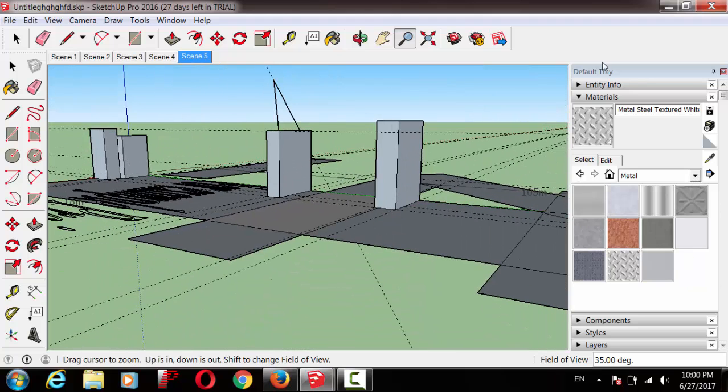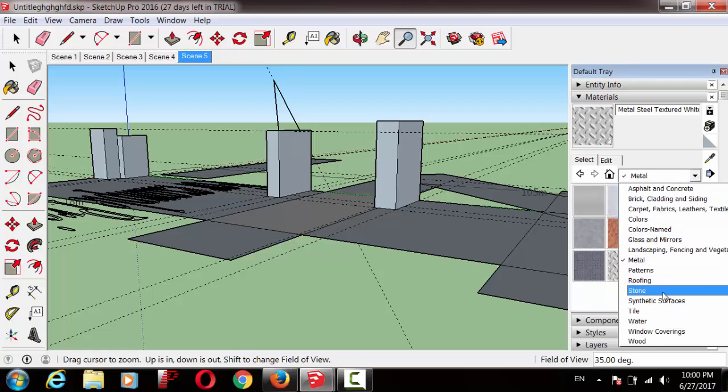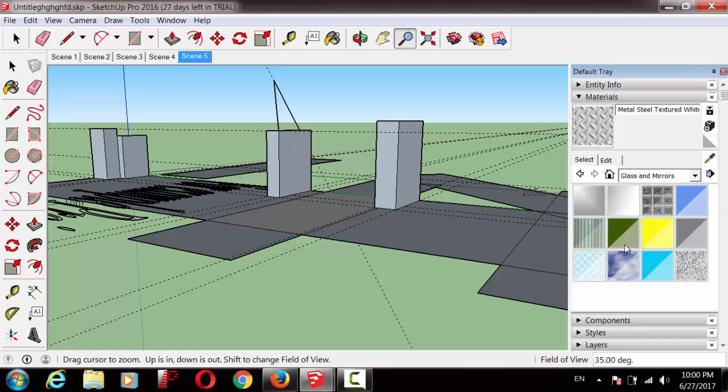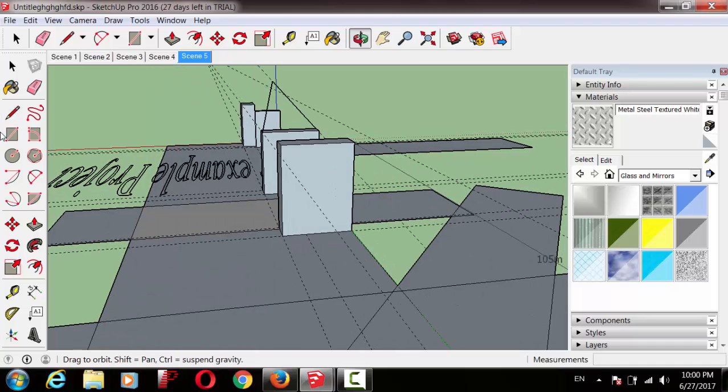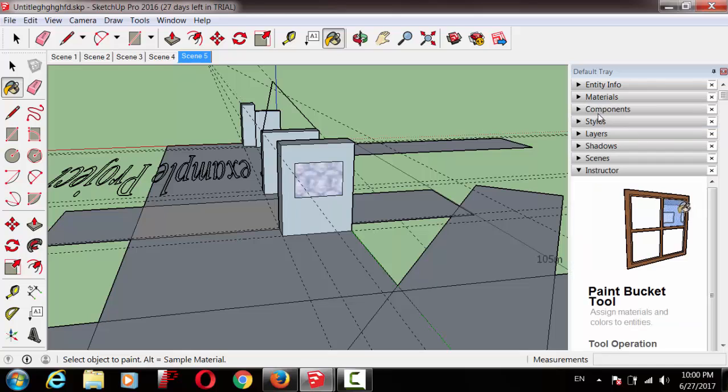Also, this one for material, we can say, for example, stone, you can add it. Also glass or mirror, window. For example, you want to create a view window in here. Create a frame. After that, change the color. For example, this one or this one. You can add it. Also, this one for material. Also component.